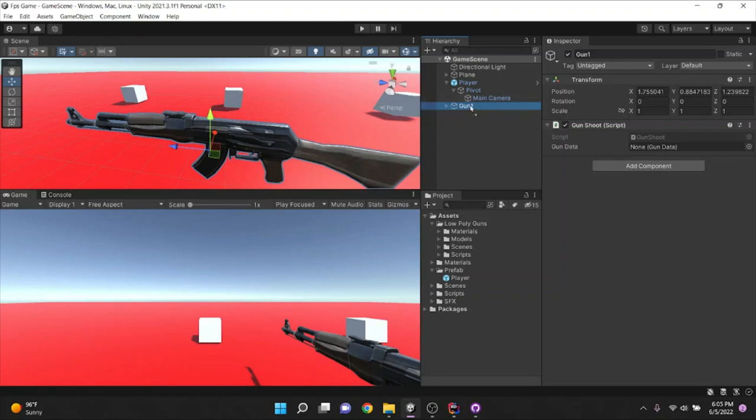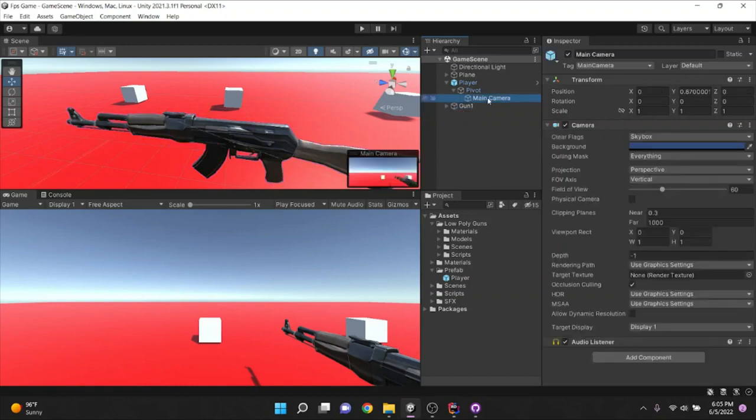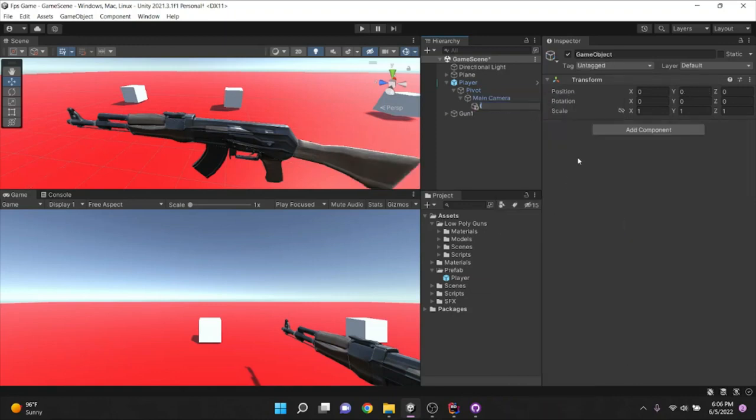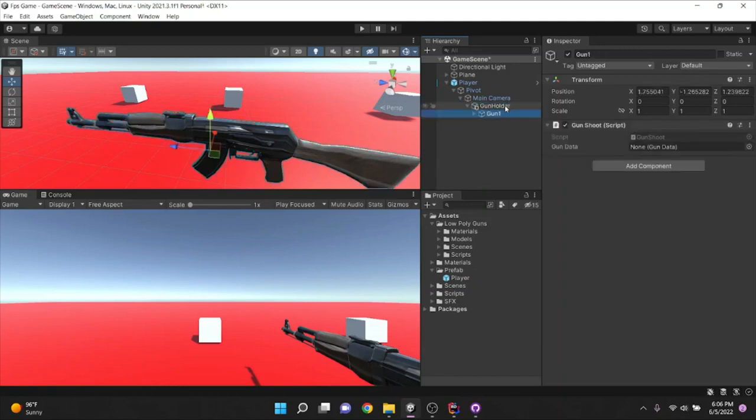We're going to make our gun a child of our player. However, we want to make it a child of our main camera, so that when we move down, our gun also moves down with it. Before we do that, we're going to create an empty game object called gun holder, in case we want to switch it out. We're going to eventually add gun switching and stuff. Then we can make our gun a child, and we'll also make our gun a prefab as well.